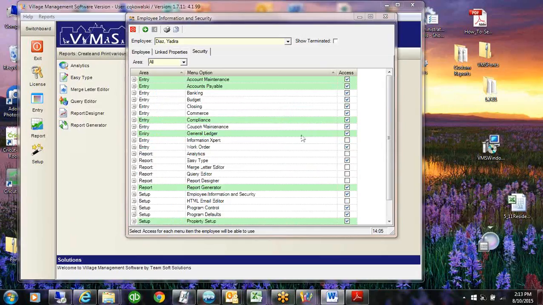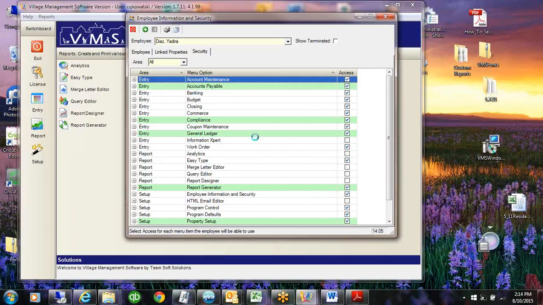Okay. Now, if you have someone like Yadira and her permissions are similar to another employee, the quickest way to add an employee, instead of hitting the plus sign, is to hit the icon that looks like two pieces of paper up here in the ribbon. If I select that, it will ask me if I want to copy just their security and their link property, and you can answer it either way you want. Now GoToMeeting slows everything down.